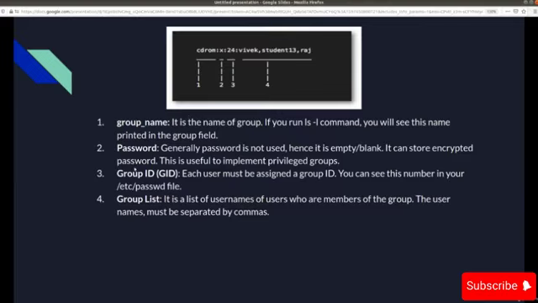Number 2 is the X, which is the password. There's an instance where you can create a password for a group, and this is useful to implement privilege groups. Then we have number 3, which is the group ID, just the ID of that group. And number 4 is the group list, where the usernames of the members of the group are listed.